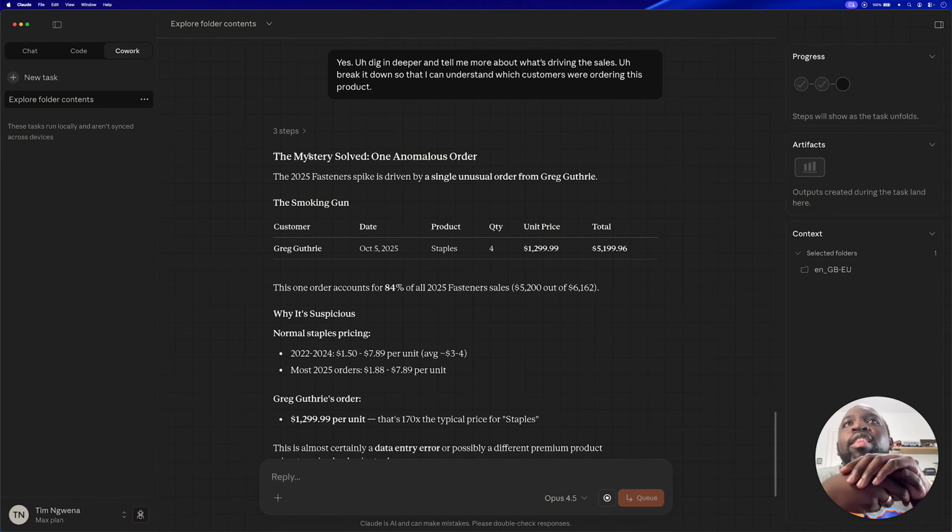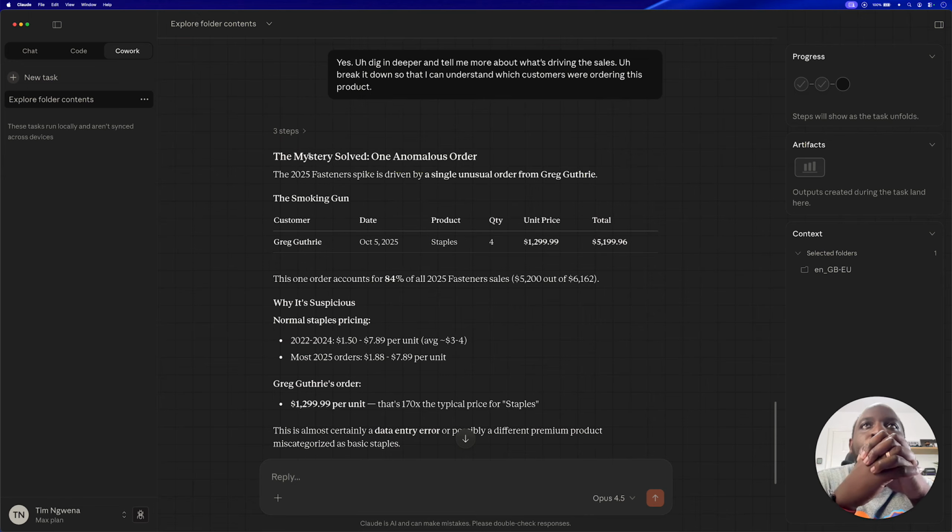So the mystery is solved. One anomalous order. The 2025 fastener spike is driven by a single unusual order from Greg Guthrie. Greg Guthrie, October the 5th, Staples, 4 units, unit price 1,299, total is that. This one order accounts for 84% of all fasteners sales. And it's being very factual, giving me all the numbers.